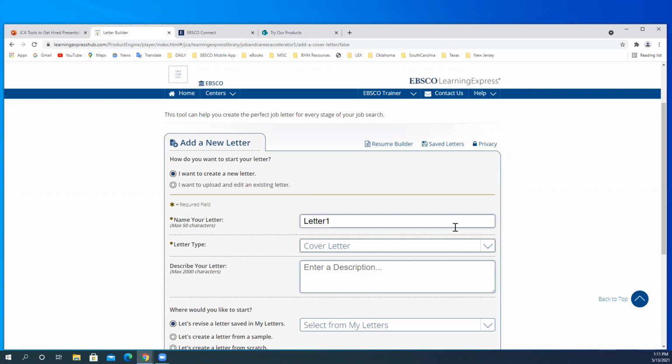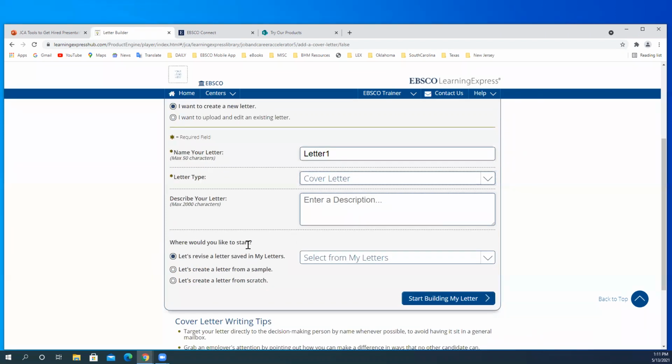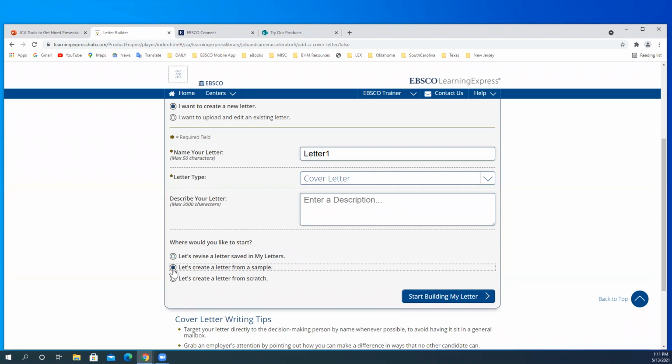All right, so I'm going to move on down, and it asks, where would you like to start? Do you want to revise a letter saved already on the platform? Do you want to create a letter from a sample? Or do you want to create a letter from scratch? I'll choose create a letter from a sample just to make my life easier. And I'll click start building my letter in the lower right corner there.